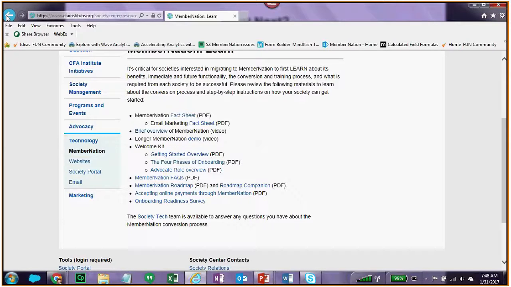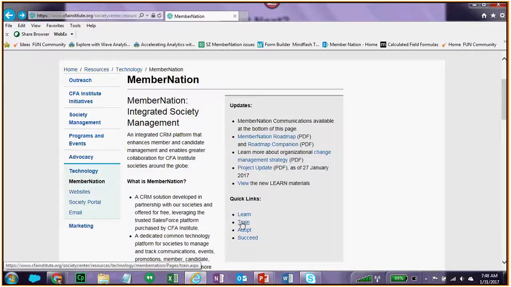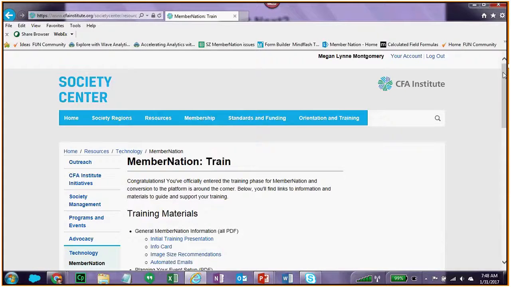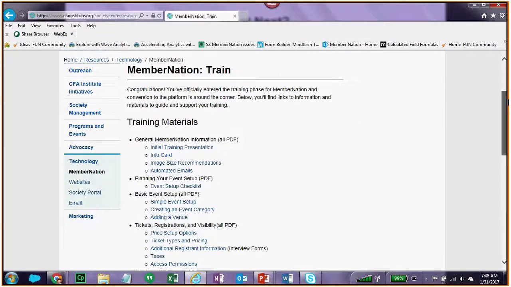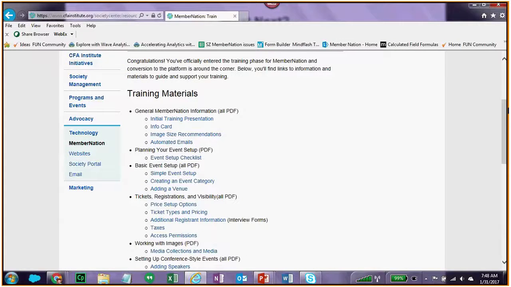The next phase after the learn phase is the train phase. And again, once societies are onboarded, or at least have started the onboarding process, this is where a lot of the training materials will come in handy, but you can also reference these ahead of time. So if you want more information about MemberNation in general, you can find information here. This is that event checklist that we talked about, so you might want to reference that to figure out some of the details that you would need in order to set up your first event.